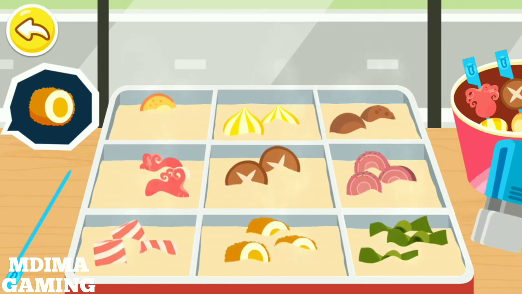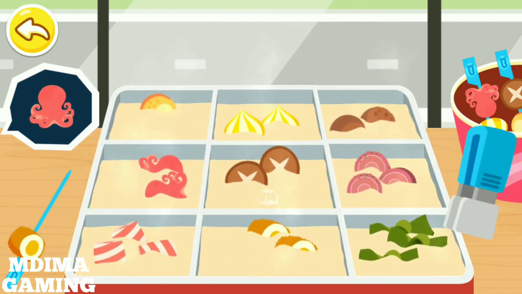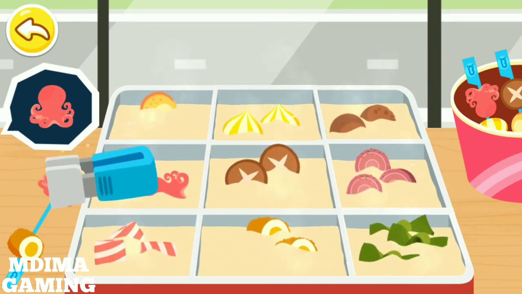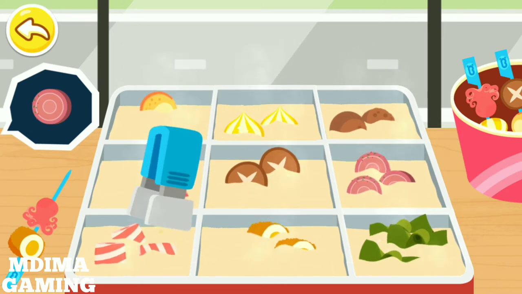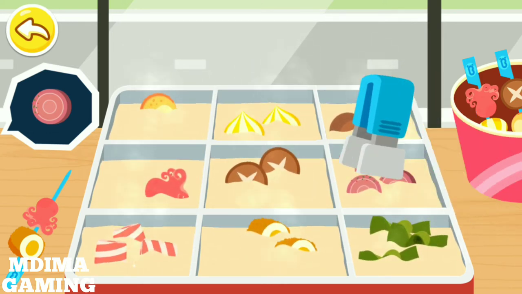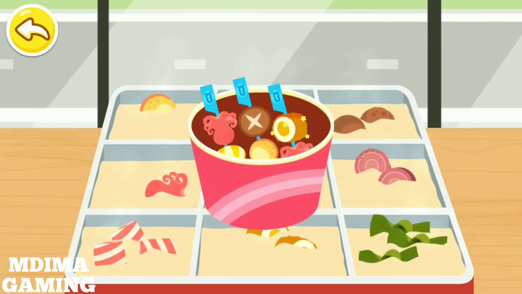That's not correct. This is not what the customer wants. That's not correct. This is not what the customer wants. Awesome! You found them all!